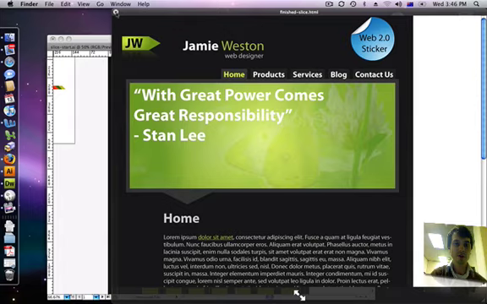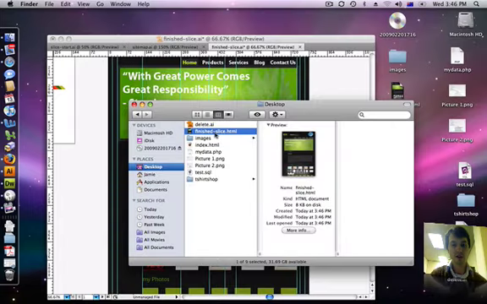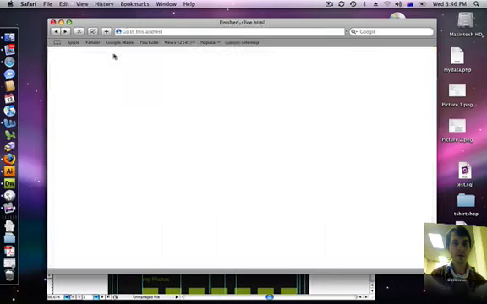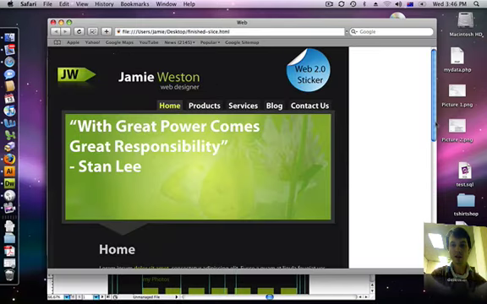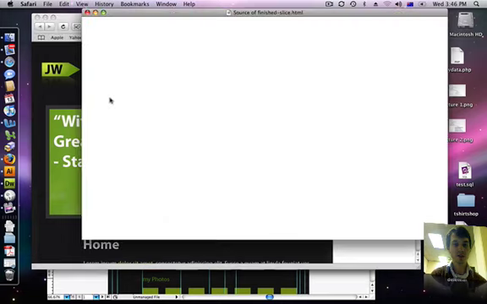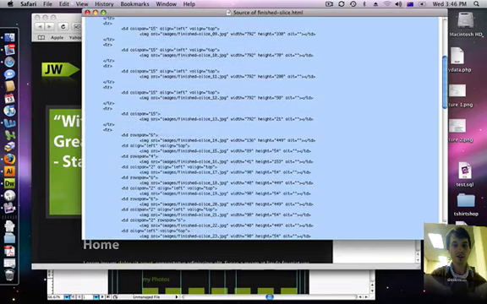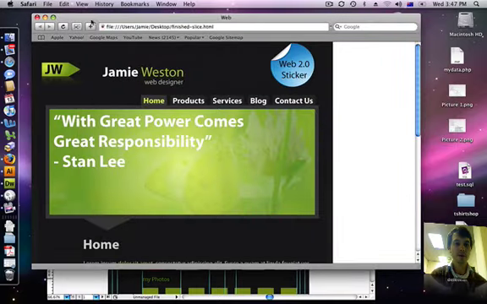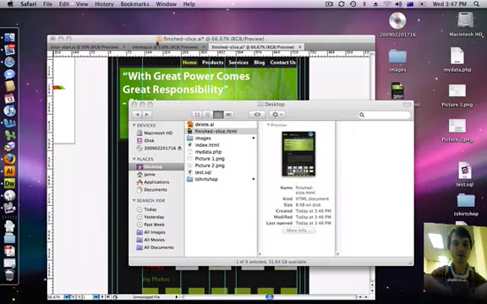If I were to open this up in, say, a browser, Safari, open it up in Safari there, okay, that opens up and it looks like a homepage. Buttons don't work because I haven't given any functionality like that. And if I go into the page source, that's actual HTML code that Illustrator or Photoshop has produced for us.